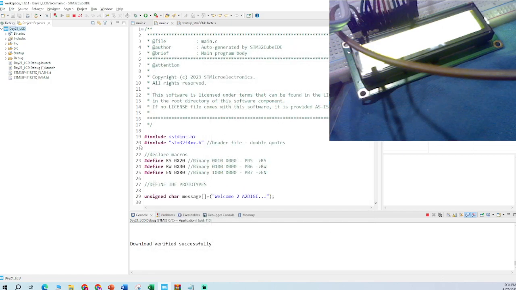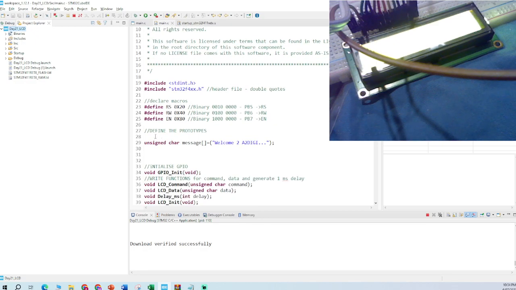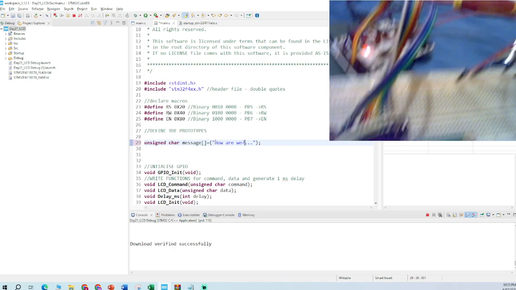To write the header file, you need to put it in double quotes. Then you declare the macros, and then you define the prototypes with the message, welcome to A2Digi. You can change anything you like here. How are we? So for instance, you change this, and I'll compile, and I will also show you the output.